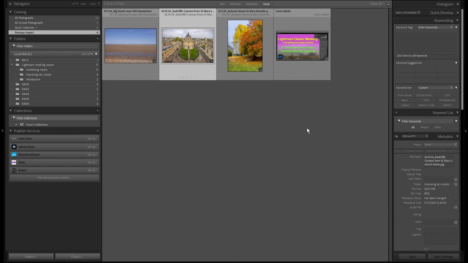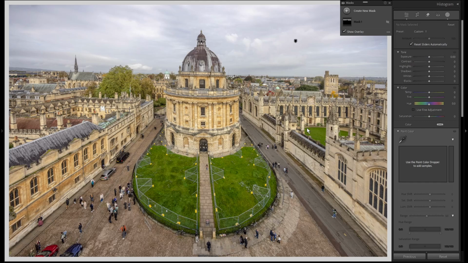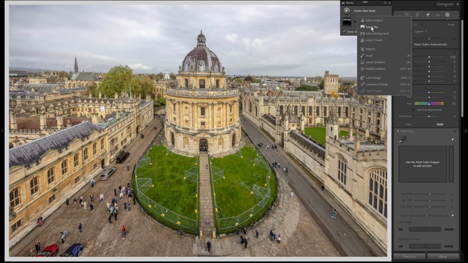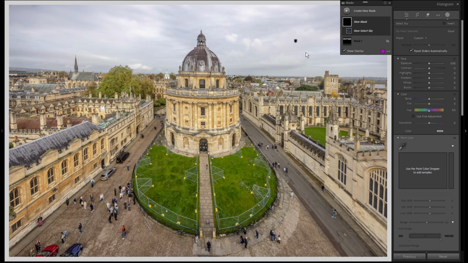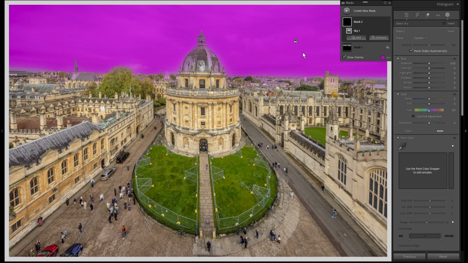So let's look at this image. Shift and W to go into masking. This is the famous Radcliffe Camera in Oxford. So to create a sky mask, click on Sky Mask and select Sky. And Lightroom will do its thing. And there's our sky mask.